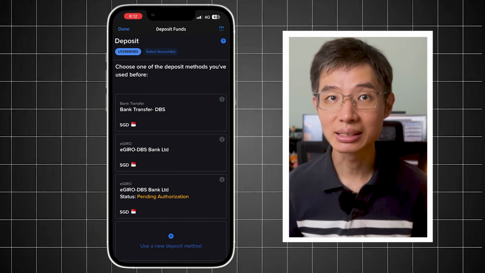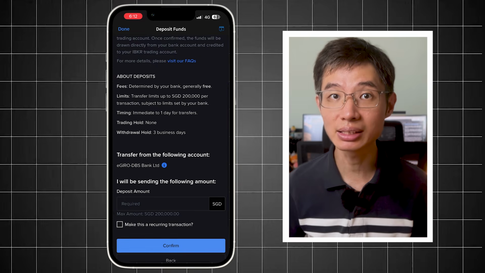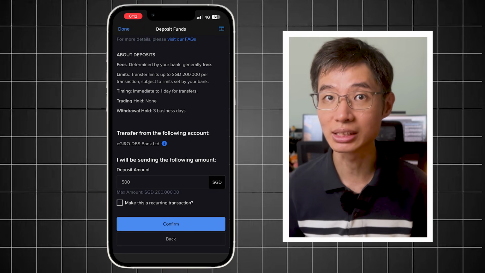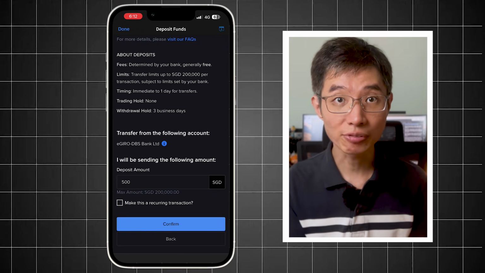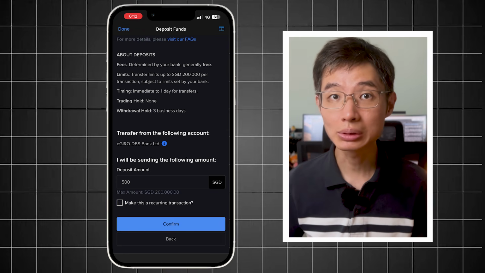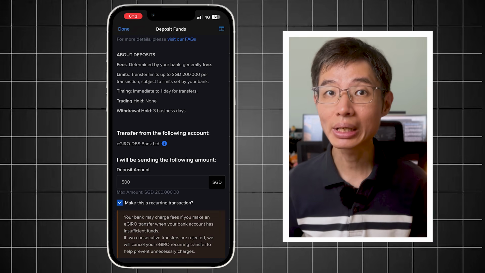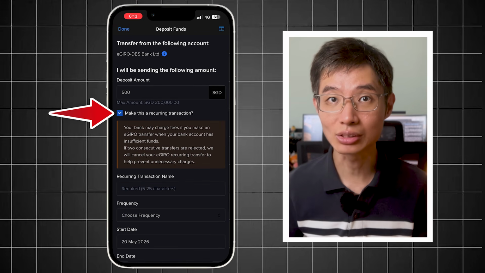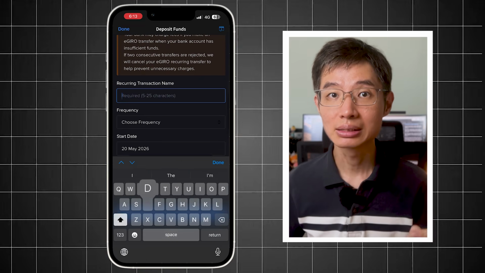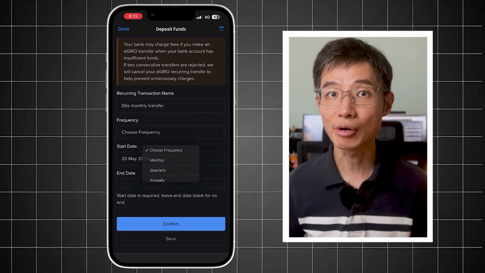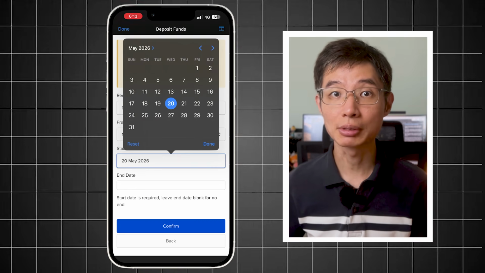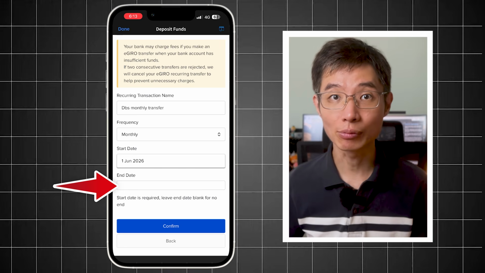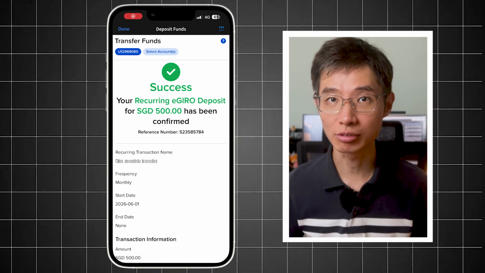Back in IBKR, select the deposit method you have just added and enter your deposit amounts. For example, 500 SGD. Now, if you plan to invest a fixed amount regularly, which we will set up later in this video, you can just make this a recurring transaction so that your deposit is automated. Give it a name, set a frequency, and end date. For example, monthly, starting from the 1st of June. You may leave the end date blank so that it can run indefinitely, and tap Confirm.